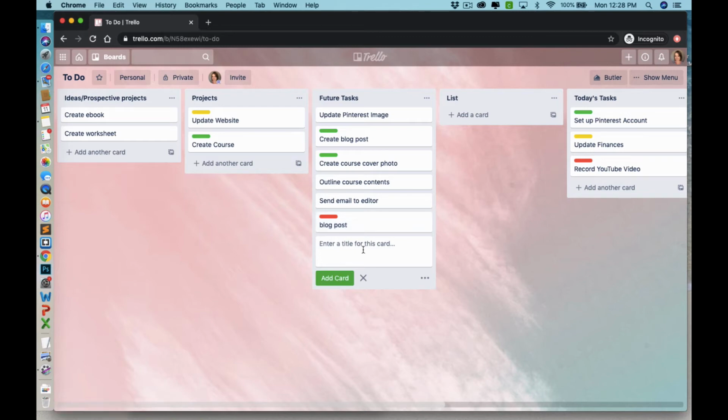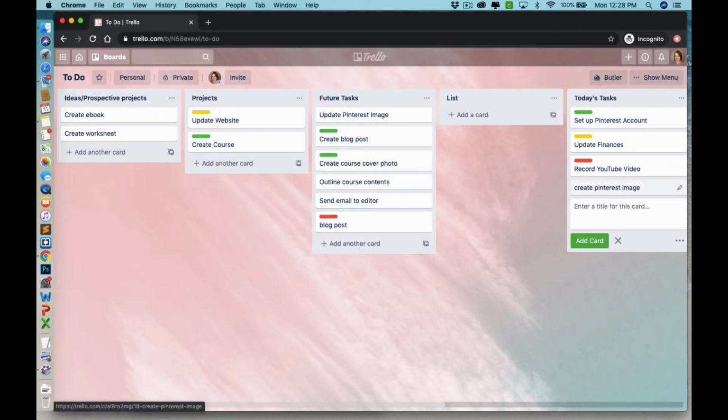One thing I also want to point out: start typing in your task here, create Pinterest image, and then you decide, oh, quick, I actually want to do that task today. Instead of entering it, hitting enter, and dragging the card over, you can immediately move over to the list that you want, and those details will continue to follow with you. So you can add that card to a different list easily that way.